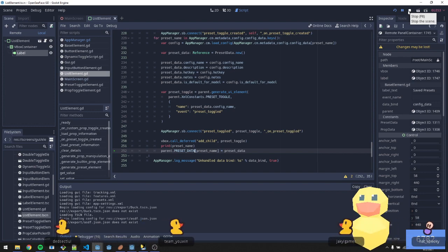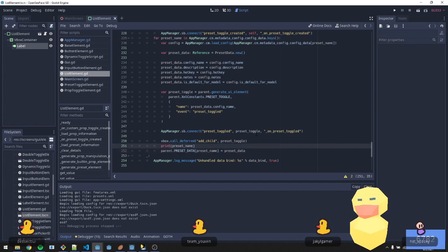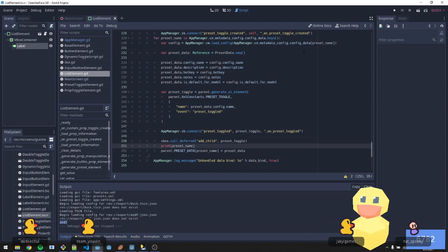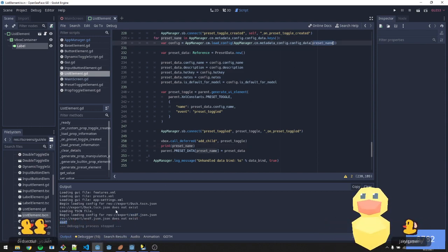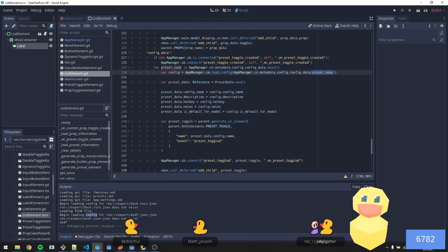That shouldn't be causing the problem though. But that is wrong. See this part right here: begin loading config for resource export ASDF JSON JSON. So it should just be ASDF JSON. That's wrong. This is coming as ASDF. I wonder where this comes from. Begin loading config for resource export ASDF JSON JSON. So it's in load config, that much I'm pretty sure of.